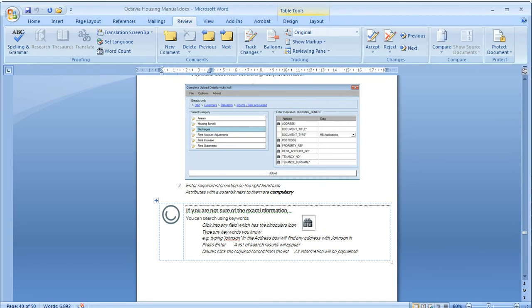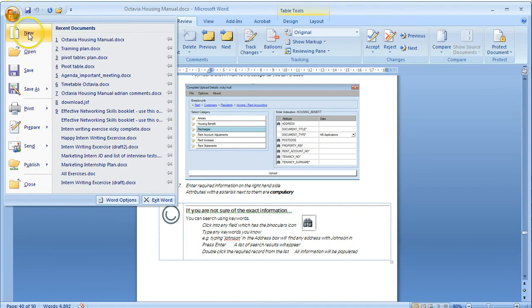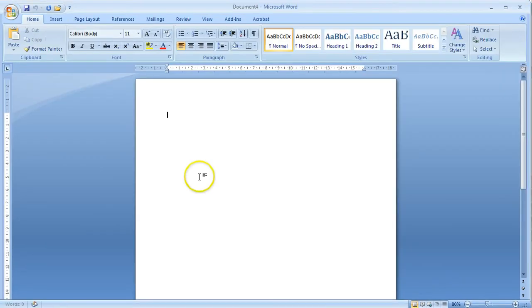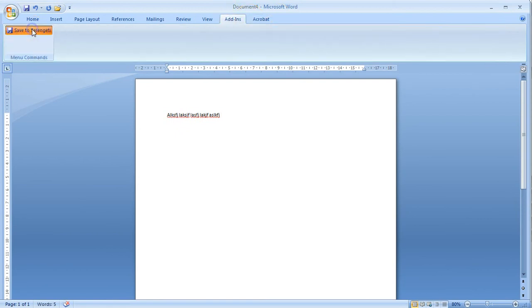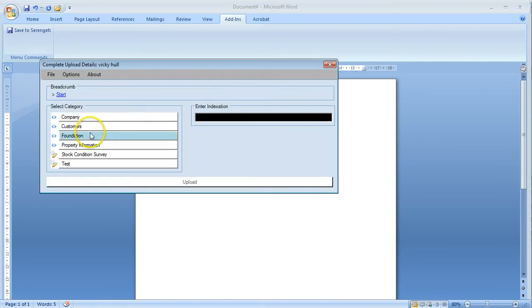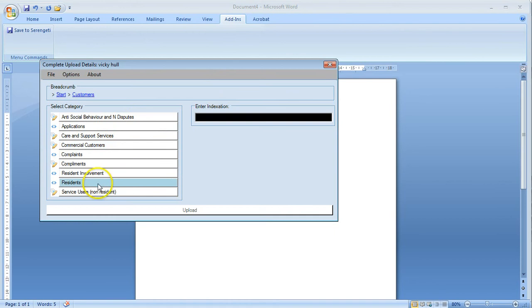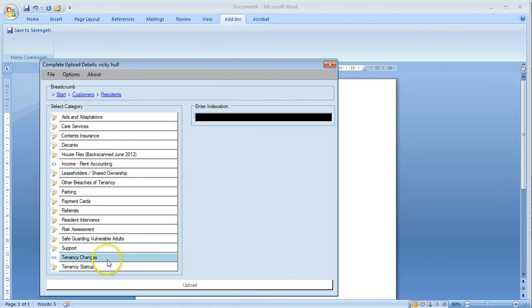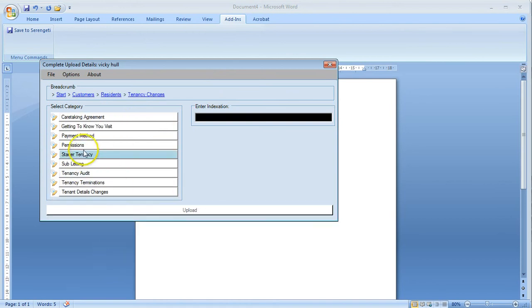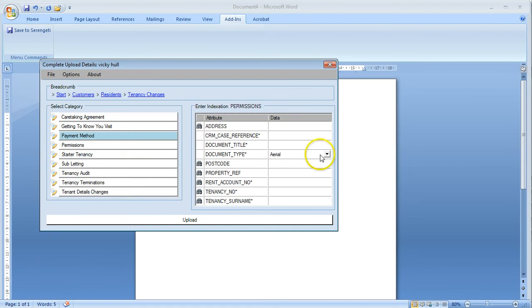So I think on Wednesday we decided we were going to just do a new document and just put some dummy text in. Go to add-ins, go to Save to Serengeti. Okay, and go to customers, residents, tenancy changes, permissions, and here you've got pets.